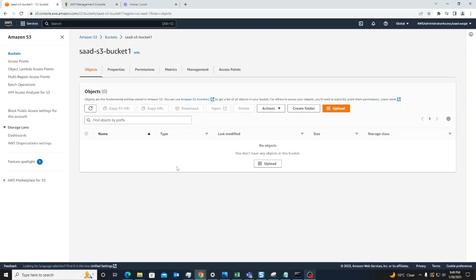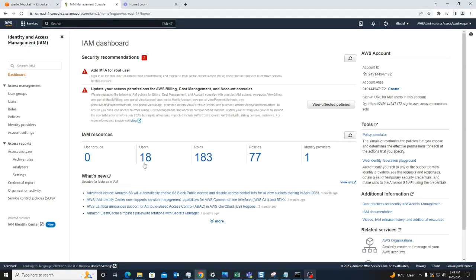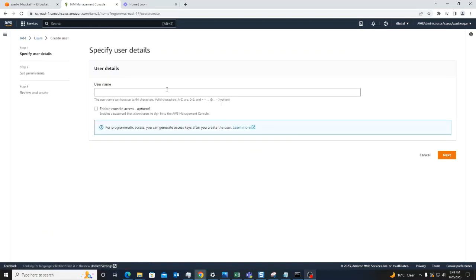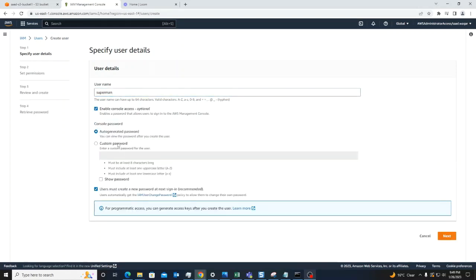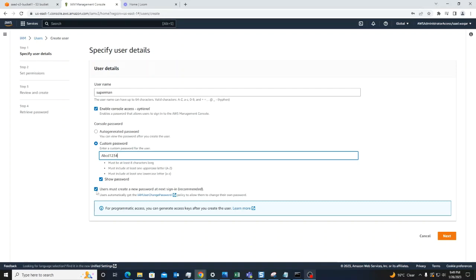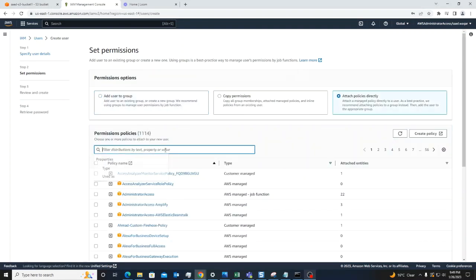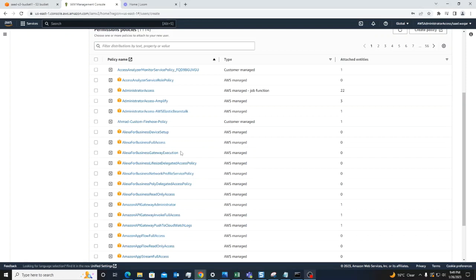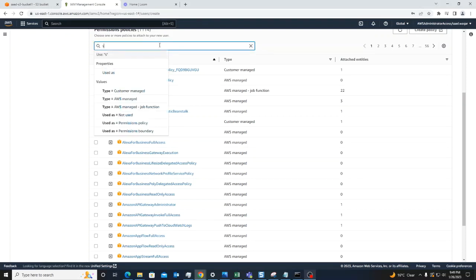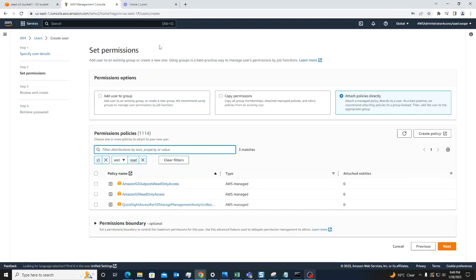Now I'm gonna upload. No, before I do this, I'm gonna create a user. Let's say add a user. I'm gonna name him Superman. With console access, I'm gonna give him the password BCD1234. Now let's attach an existing policy where I'm only gonna give this user S3 read access. So S3 and read, yes, S3 read access.